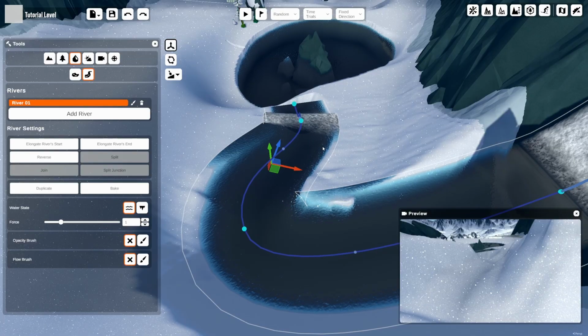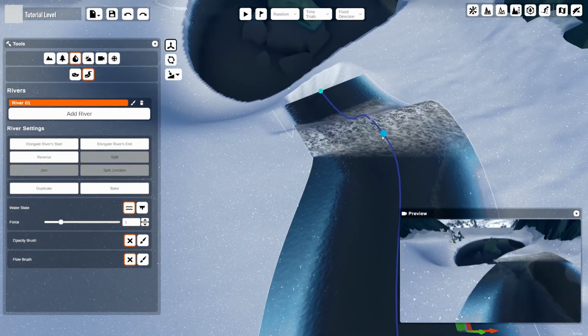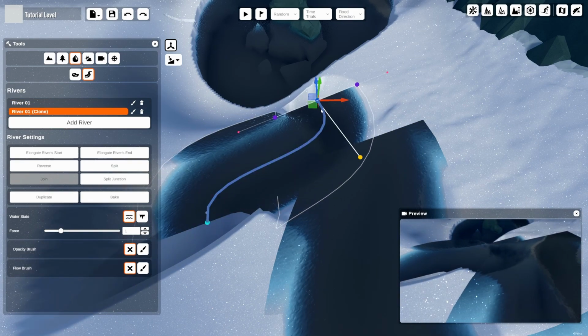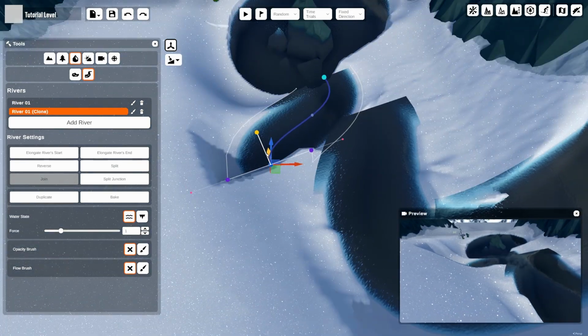We can also select a point in our river, let's say this one, and split the river. This will make it so we have two different river splines, and we can take this one away from that one.